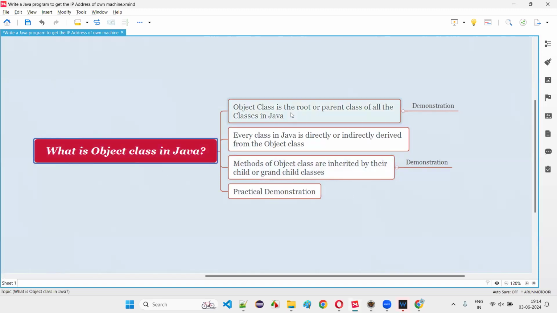What is the Object class in Java? The Object class is the root class or parent class of all the classes in Java, either directly or indirectly. All the classes in Java inherit or derive from the Object class. So all the methods of the Object class are automatically inherited by all the predefined and user-defined classes in Java, which are either grandchild or child classes of the Object class, the root class of all the classes in Java. So with a practical demonstration, I've answered this question for you.